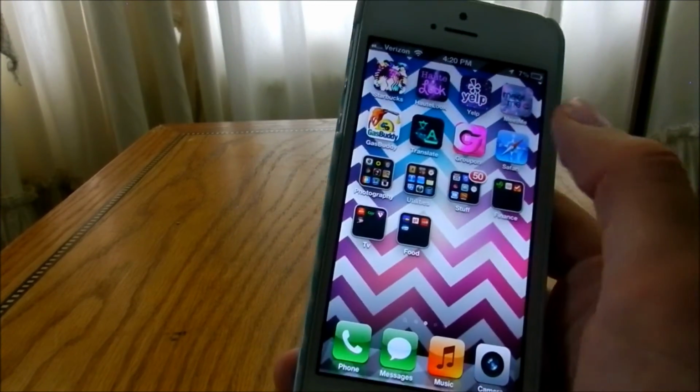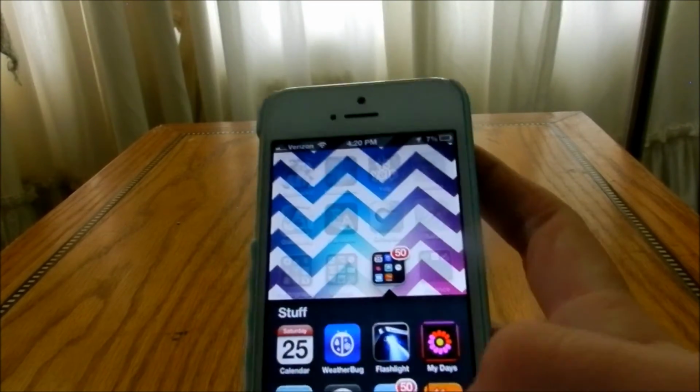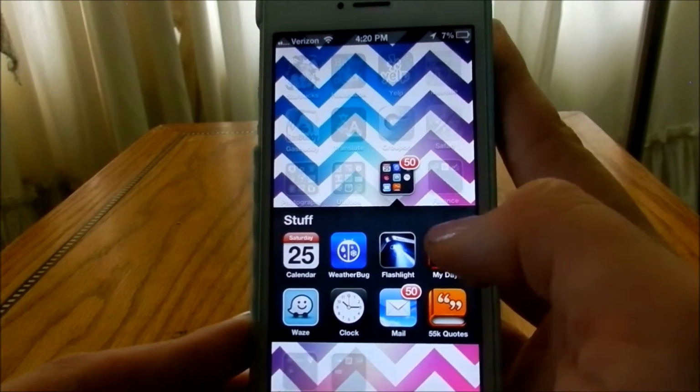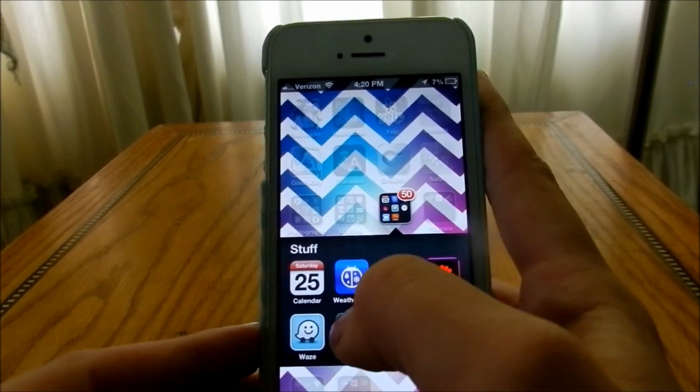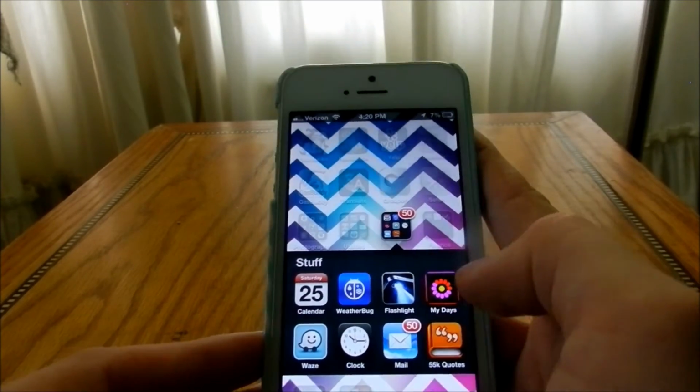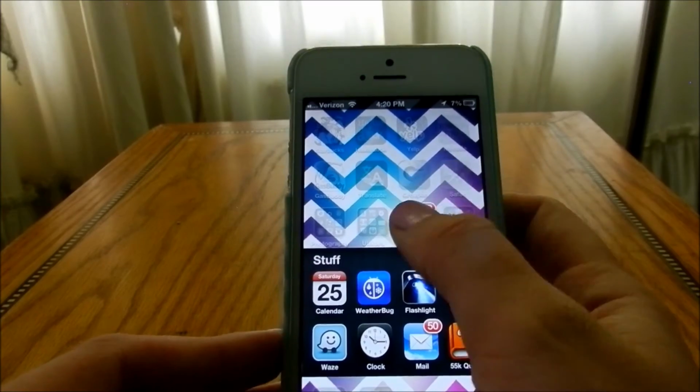I don't know, this doesn't really do anything, but next one is Stuff. So I have Calendar, Weatherbug, Flashlight, My Days, which is a period calendar, Waze, Clock, Mail, and 55K Quotes.